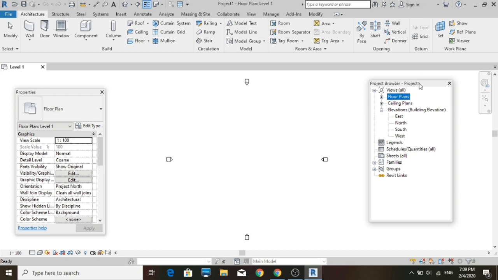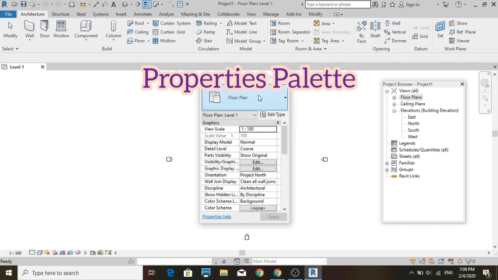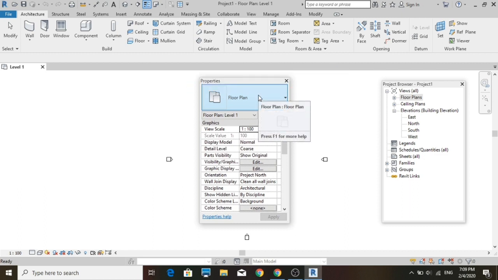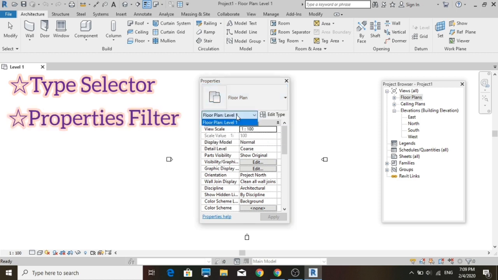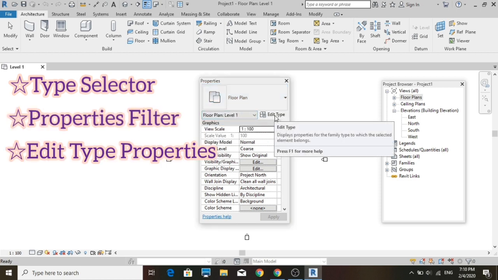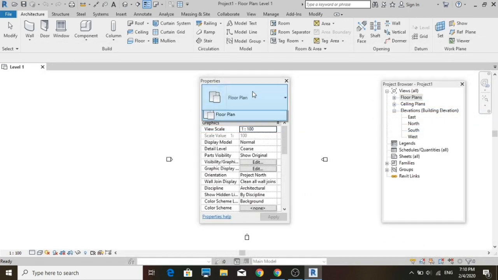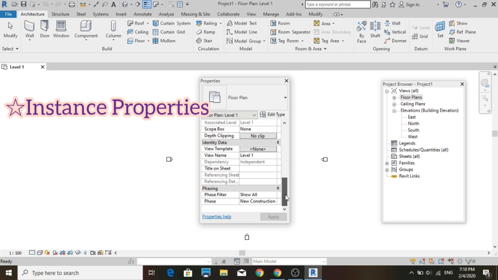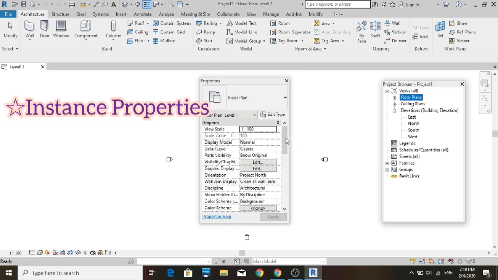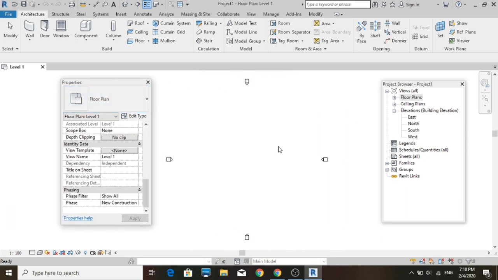So this is the project browser and we have the properties palette here. In the properties palette we have the type selector and then properties filter and edit type properties. Okay, so this is the type selector and properties filter, edit type properties, and also we have instance properties. These are the instance properties. Instance properties means the properties of the selected element or command.